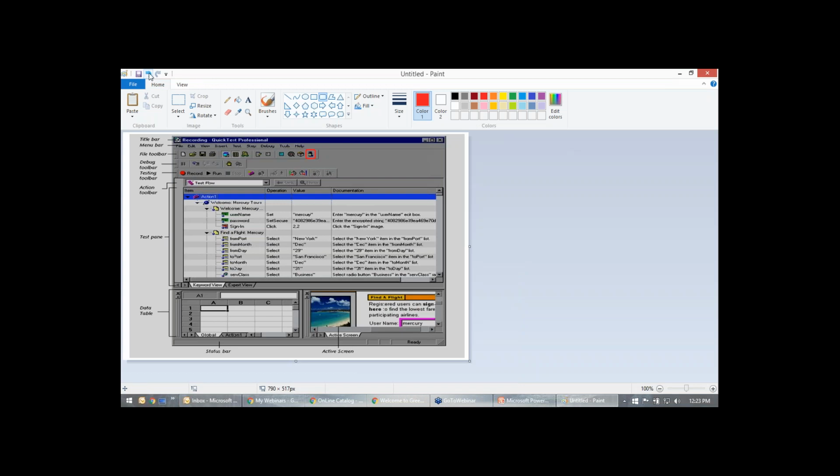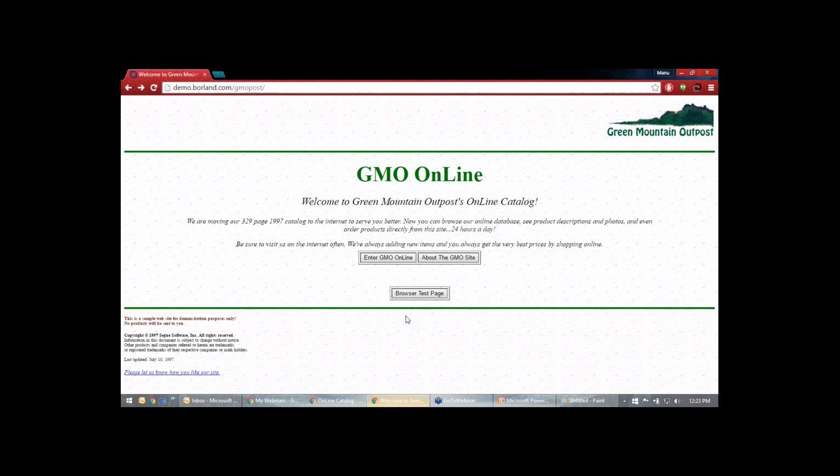That's how QTP also recognizes an object. See, these are like twin buttons. This one has the same length and height as this same button again, about this GMO. The only difference is the title. Here the title is different: Enter GMO Online, About the GMO. That's how it becomes hard for QTP to recognize a button, because all three buttons look the same. So which button to click?